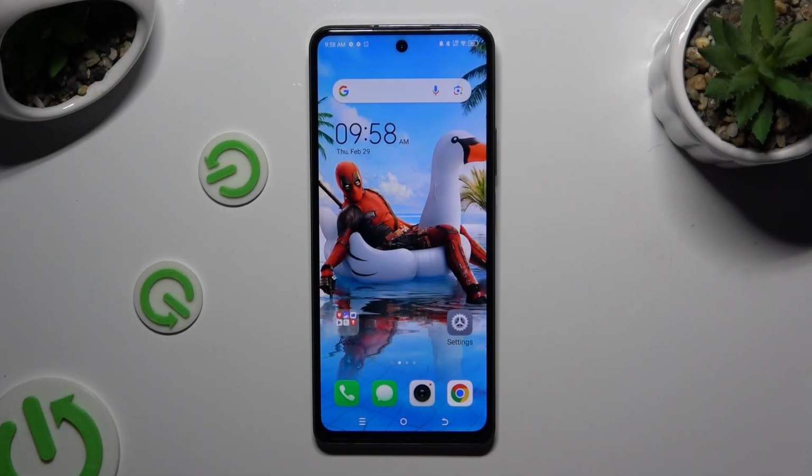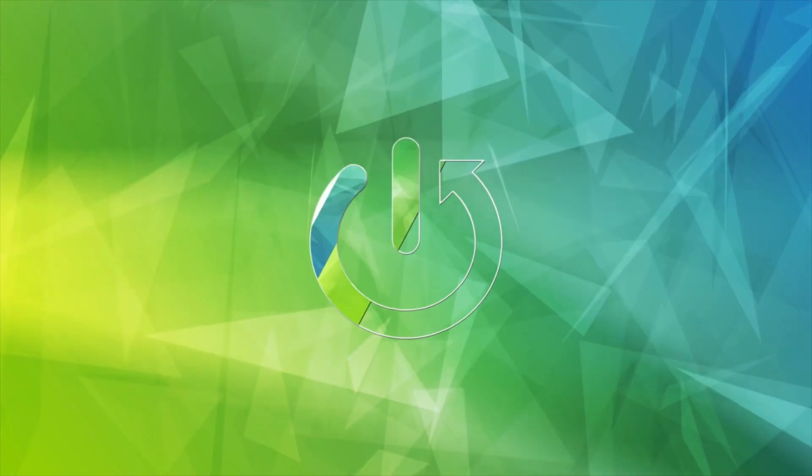In front of me is TECNO Spark 20 Pro, and today I would like to show you how you can turn on or off its location.